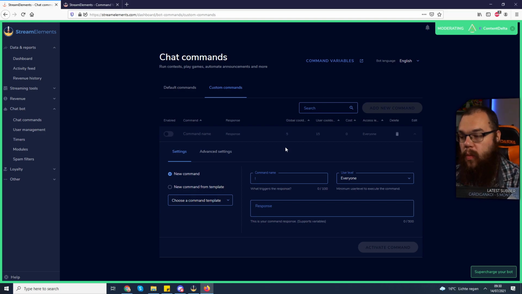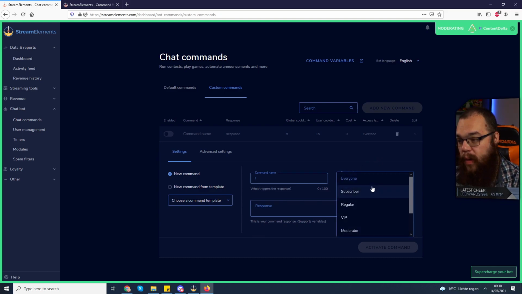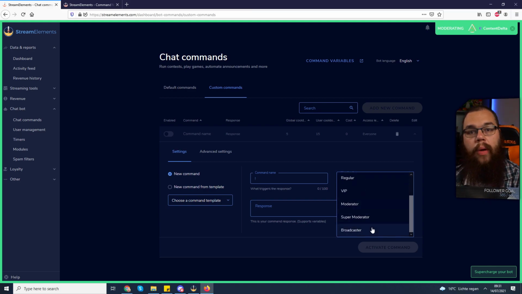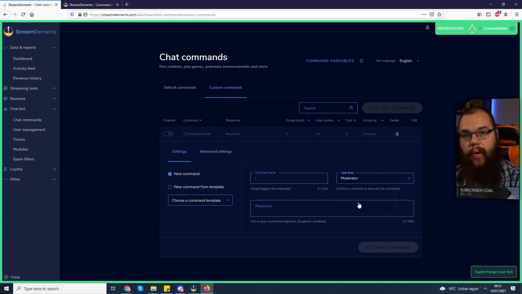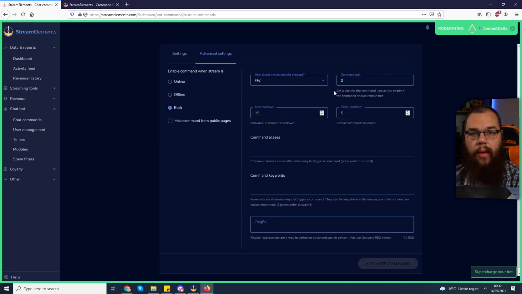First and foremost, we have to decide on who can use this command. Normally, I would say everyone is where you want it to be, but for some things you might want to set it to subscriber, moderator, or even broadcaster. One of the commands that we really want to restrict to moderator or above is the shoutout command that we're about to make. Then we can go into the advanced settings and have a look at all those options.